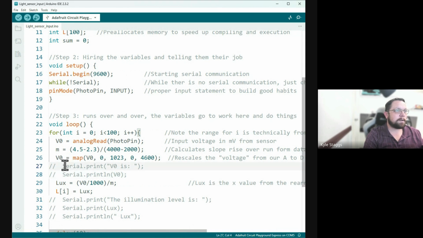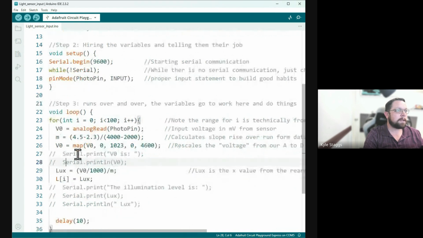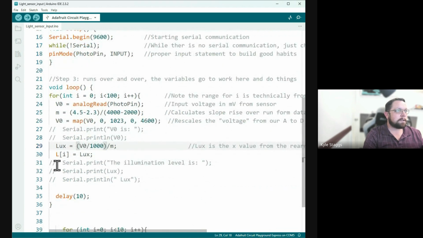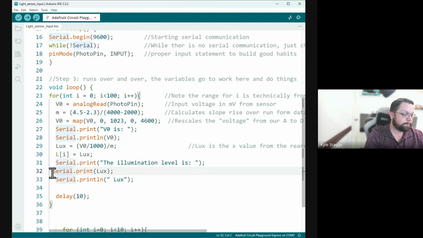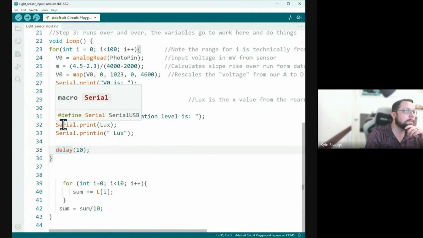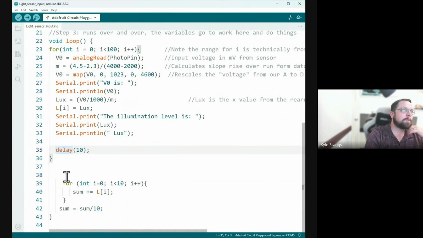So as a test, we can write V0 is, and then the value for V0, and then lux is this. So I'm going to uncomment these so that you can see what the output values actually look like, and then delay 10 milliseconds in between readings, because you want this data to come through at a pretty reasonable rate.